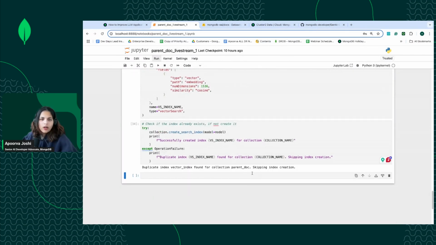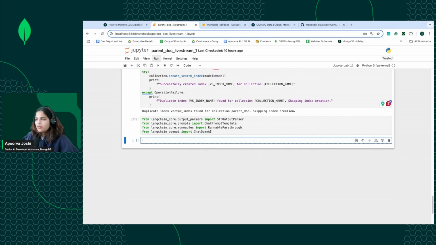Okay, so looks like I already had the index, so it skipped the index creation. And now I want to show you two things. First, we'll see how to use this retriever in a RAG application, and then we'll also look at how to use it in an AI agent. Do that, and we are going to create a simple RAG flow.